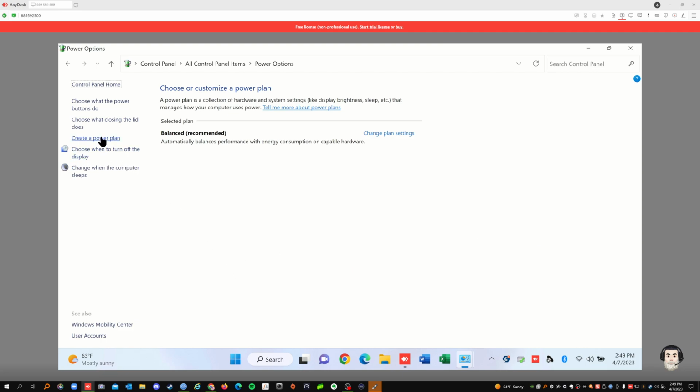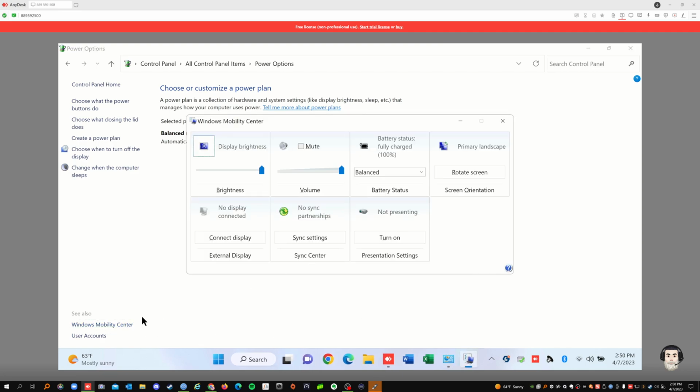Okay, create a power plan. This is a power plan right here. We already did it. Choose when you want to turn the computer off. Same thing. And change when the computer sleeps. In this case, not applicable. Doesn't matter. We're not going to do anything to it. And this is the mobility for your laptop display.